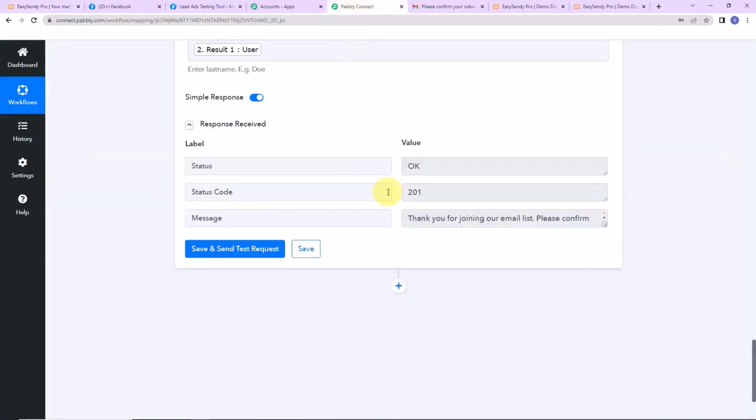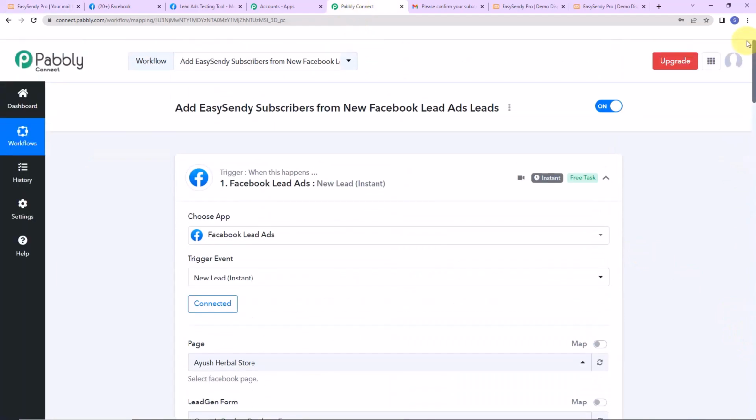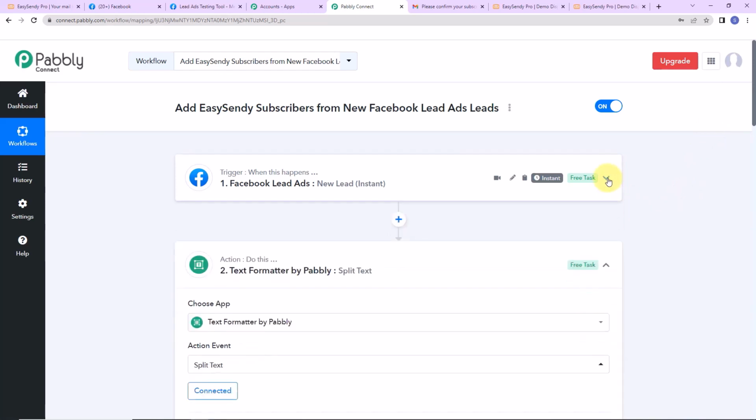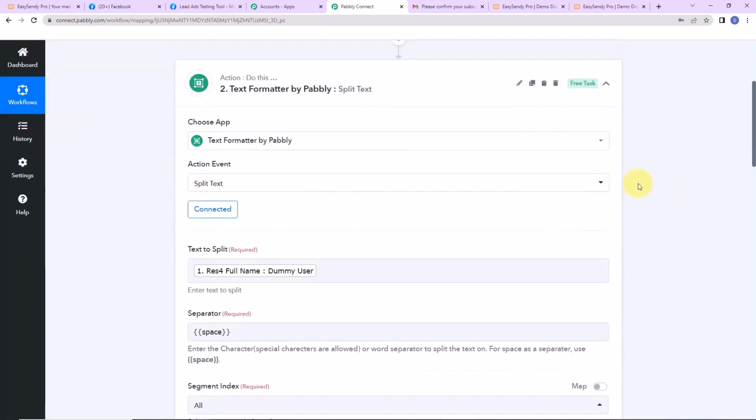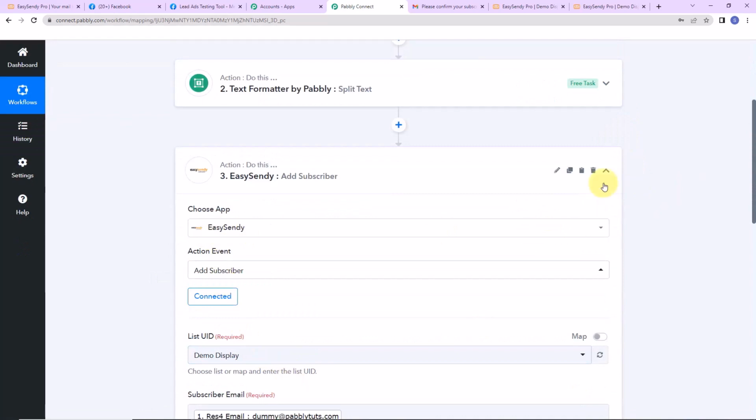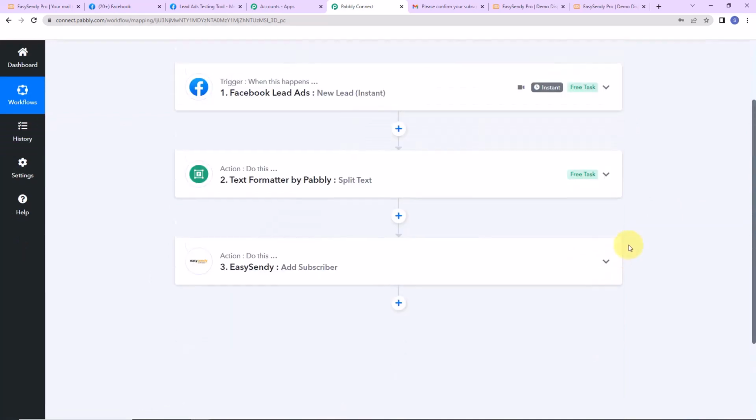Now I'm going to take you back to Pabbly Connect to understand what we have done. So here our trigger application was Facebook lead ads, where the event was new lead instant. Then our action application was EasySendy, where the event was add subscriber. Here we had also chosen a feature by Pabbly, which was text formatter. This was to split the name. I hope this is absolutely clear to you.